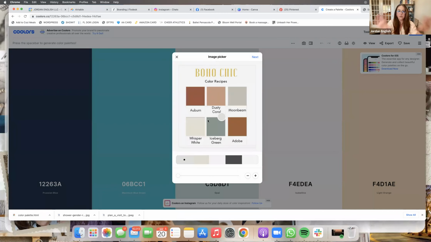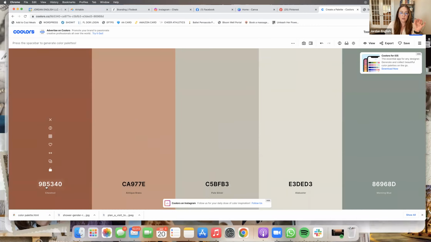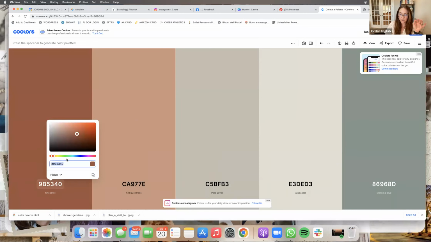Boom. Okay, so this is what you want, this image picker. So I'm going to drag my little dropper tool into the pictures and just pick each of these colors. And yep, I like that. So I'm going to hit next, open in the generator. Then I'm going to copy these color codes into Canva.